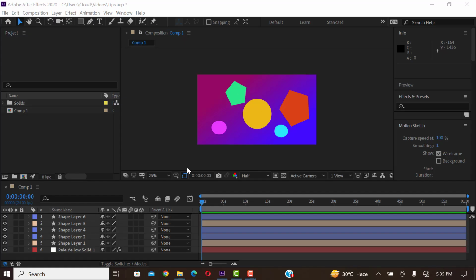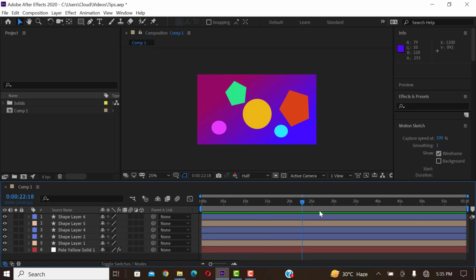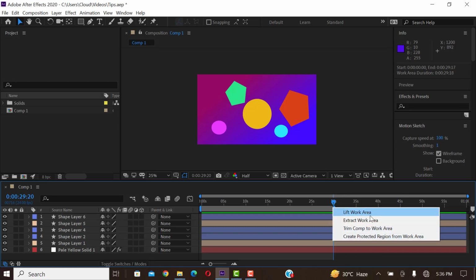Tip number 7, trim comp to work area. So how do we do this? Now I have this composition that is up to a minute long. Assume that I have animation on all of them, or even a few of them, and I want the animation to end in 30 seconds, not a minute. So usually what we do is drag this to the place where you want it to end, then right click and say trim comp to work area.